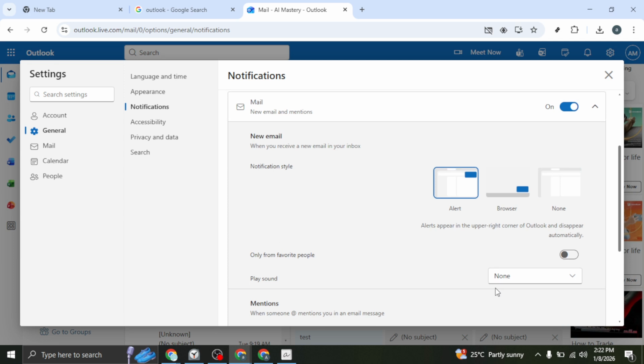A few tips before we wrap up. If you can't find General or Notifications right away, expand the Settings panel or search for Notifications within the settings. If the Play Sound option looks different, focus on any wording related to sound for new messages and set it to None. And if you prefer to keep sounds for certain alerts, you can revisit this page anytime to adjust the setting.